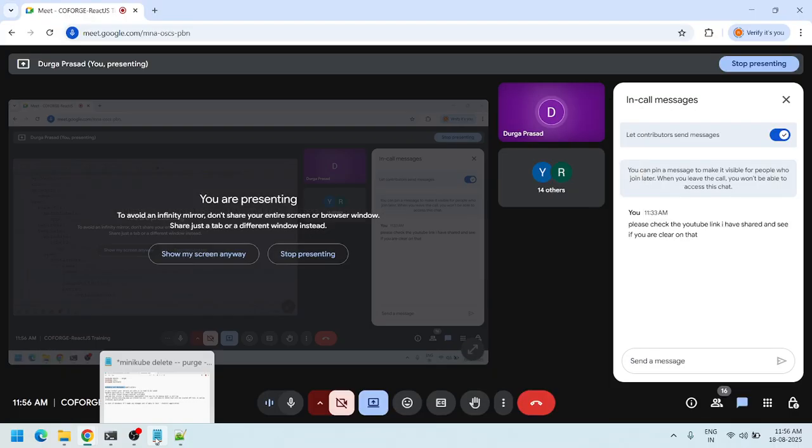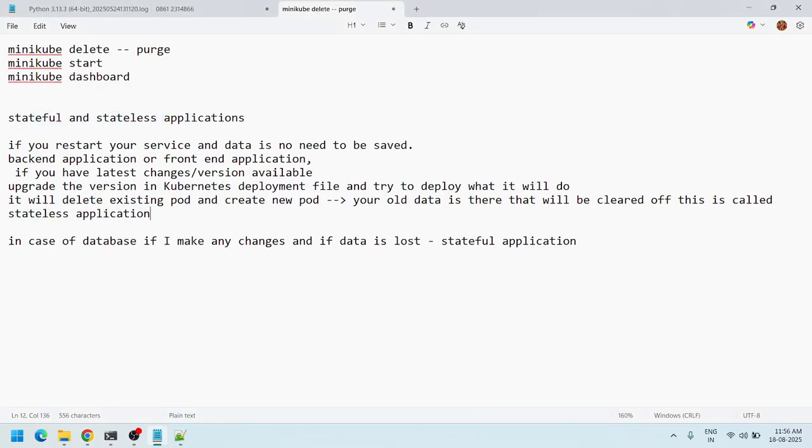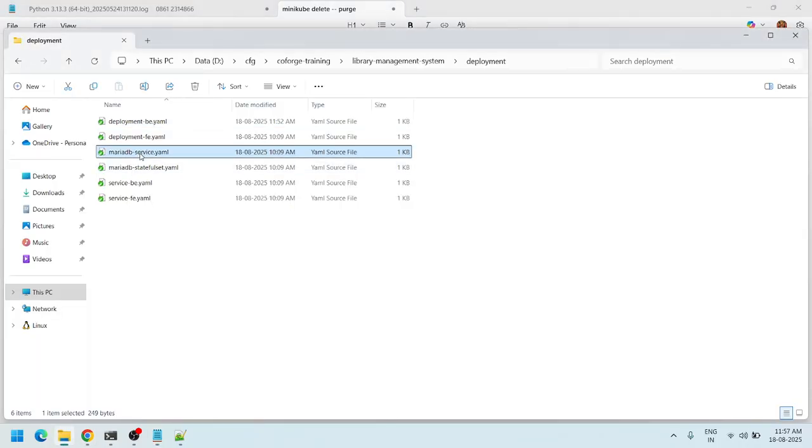Okay, so that is about stateless and stateful application. Now how can I differentiate while deploying to my Kubernetes? I should say that there is a stateful application, you have to deploy it as stateful. This is a stateless application, I have to deploy as stateless. So for stateless, we use a deployment file, and for stateful, we use a stateful set file.